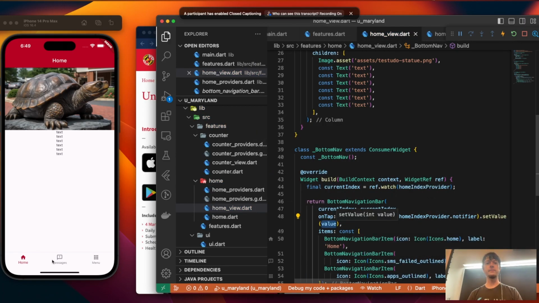So if I hit save and I click in between, there we go. I've essentially cleanly separated out my state. I can make these changes wherever I want. I can look at this in any other widget and figure out, am I on index 0, 1, or 2? And that's how I could essentially redraw different parts of this user interface.